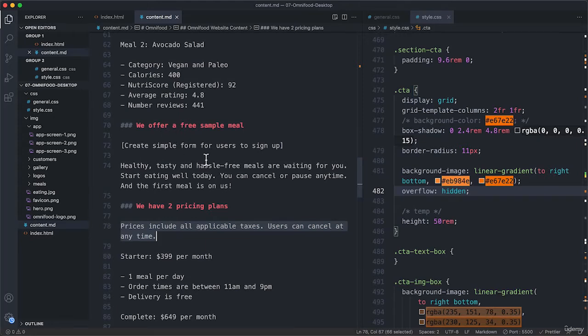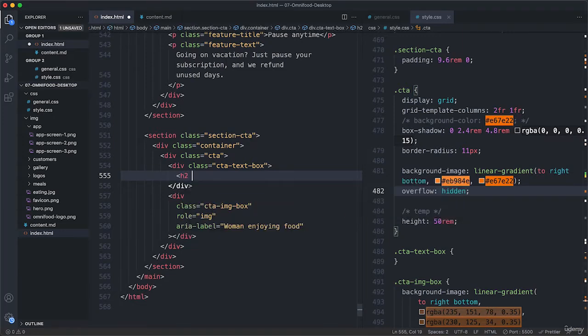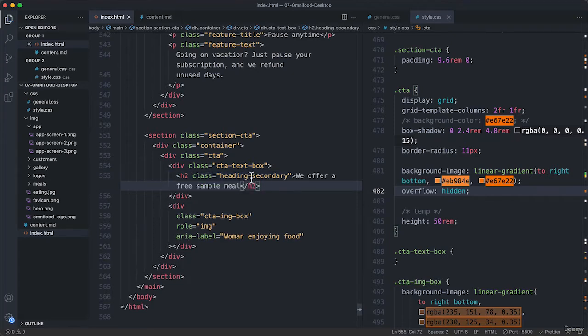So here, this is the section where we actually get the instructions. So create a simple form for users to sign up. And then here is some text. And this here looks like a heading. So let's grab this and use it as a secondary heading. So H2. And so here we will again use the heading secondary, but this time without using first the subheading, because here we do not have enough space for that.